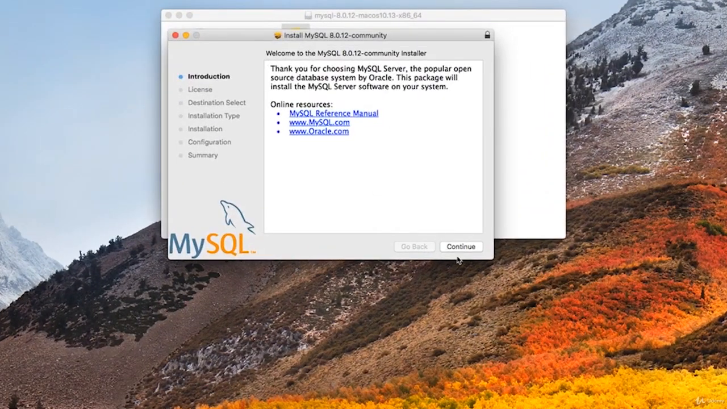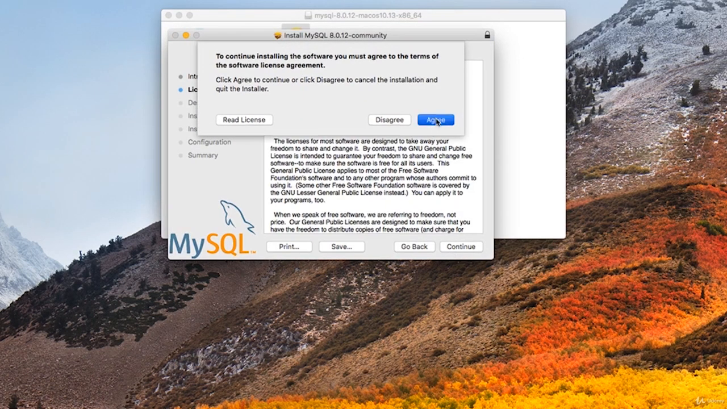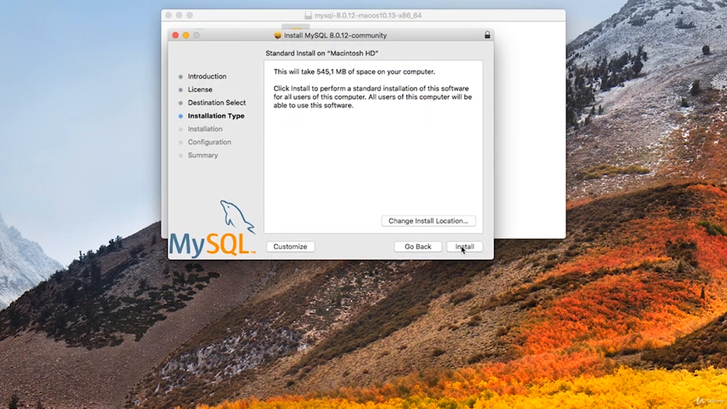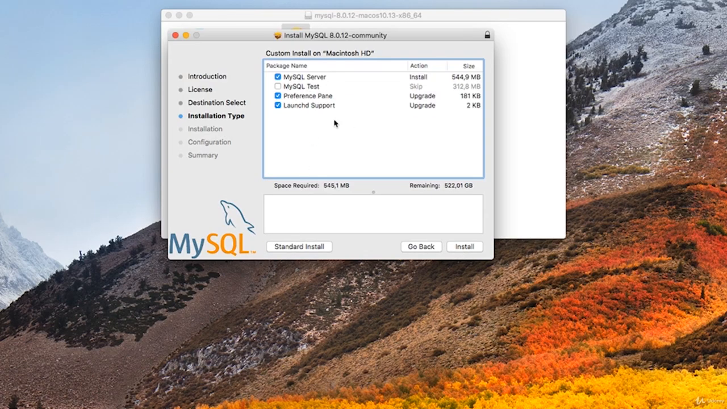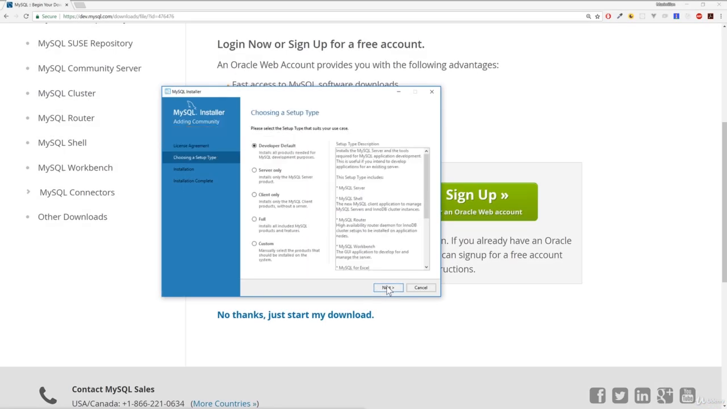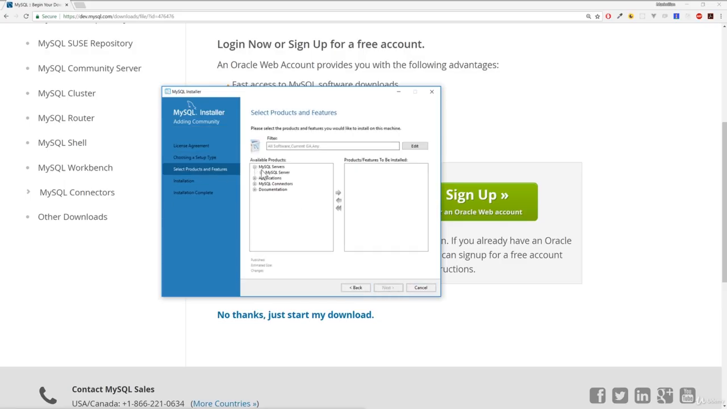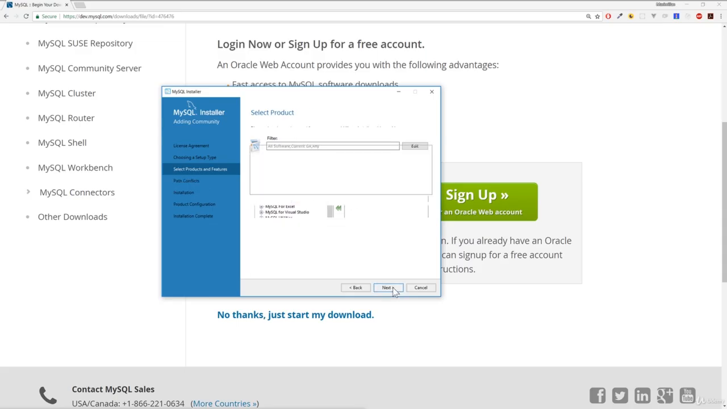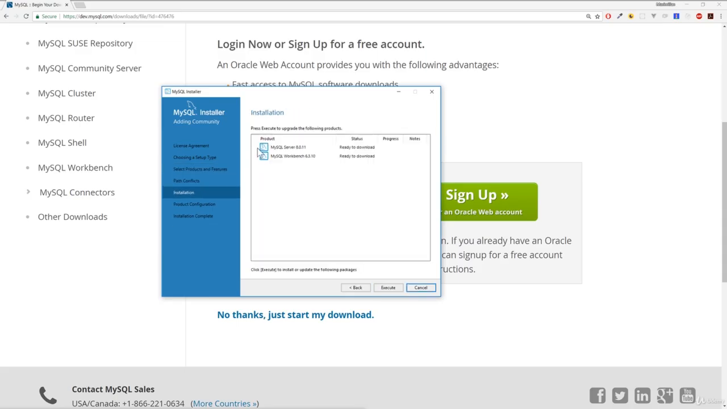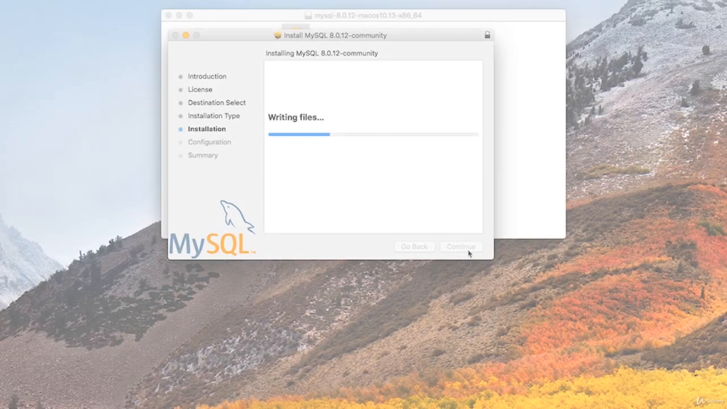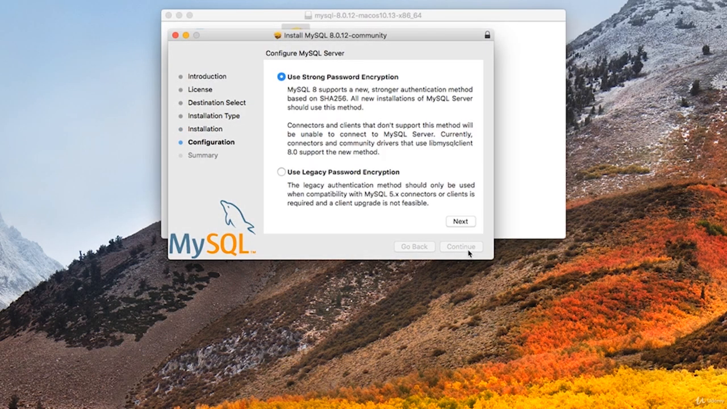Here I'm asked to continue through the installation wizard, and I will do that. Agree to the license, leave the default installation path. Click on Customize here, though, to choose what to install and make sure that you do install the MySQL server here. If you're running this installer on Windows, you should have a different installer where you can choose to install the MySQL server, but then also in one go install the MySQL Workbench. So make sure you select both for installation and click Install here. And now on both operating systems, this should install it.